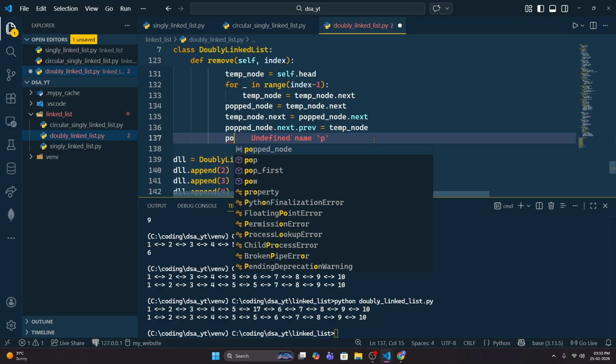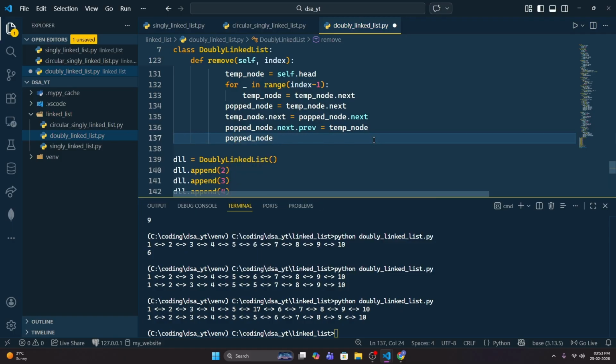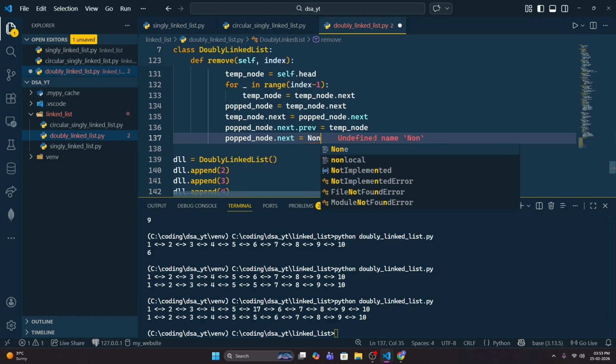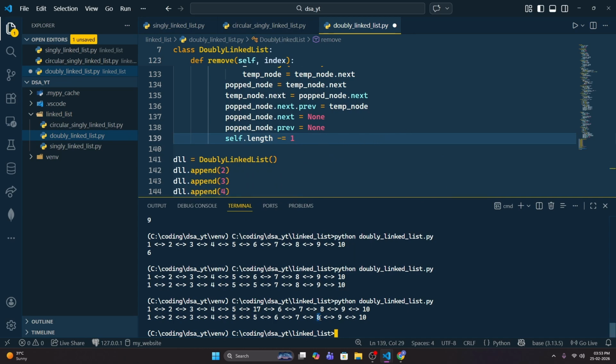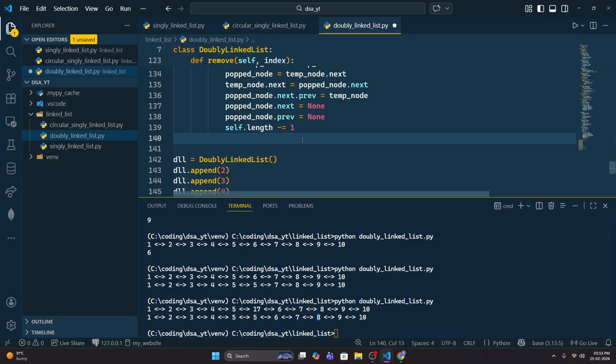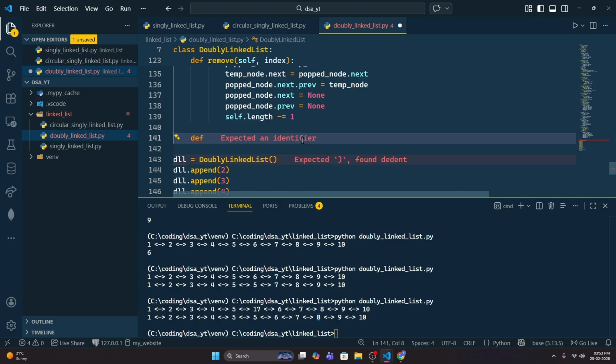And after pointing that, what we'll do is pop node.next equals none, and pop node.previous equals none, and self.length minus equals 1. We have removed the edges. For example, 8 was initially pointing towards 7 and 9, and we have removed those edges. After this, let's create our last function, that is delete.